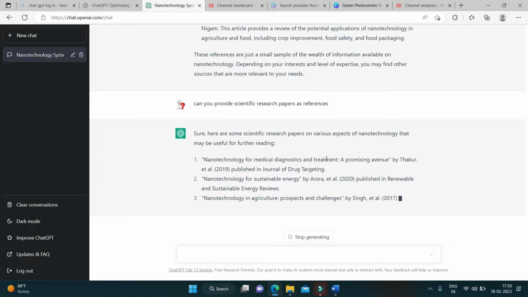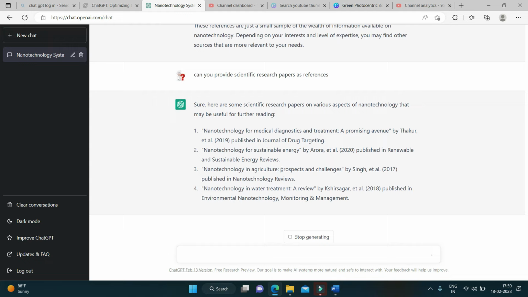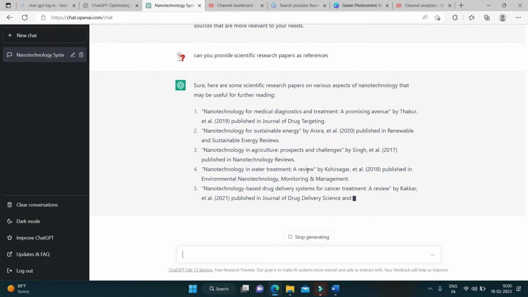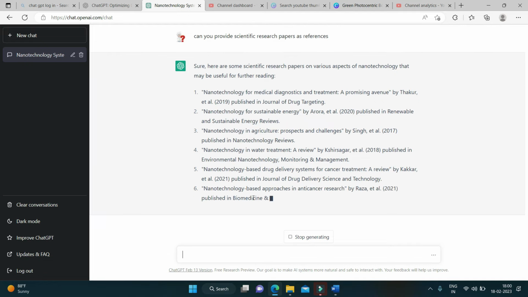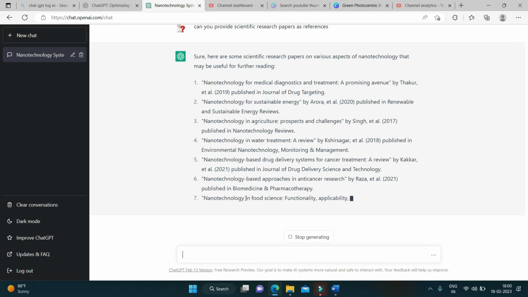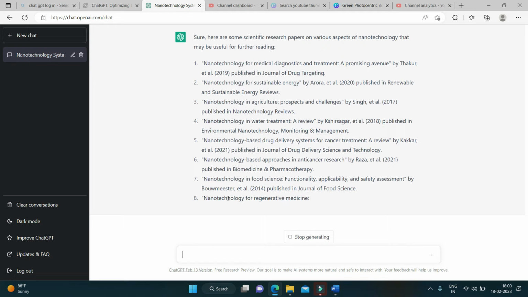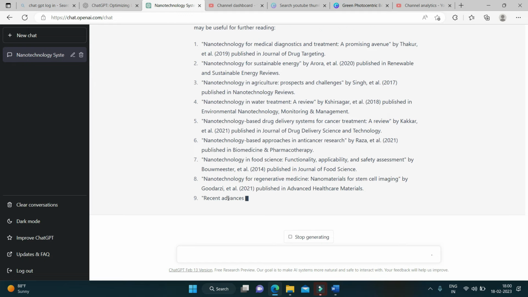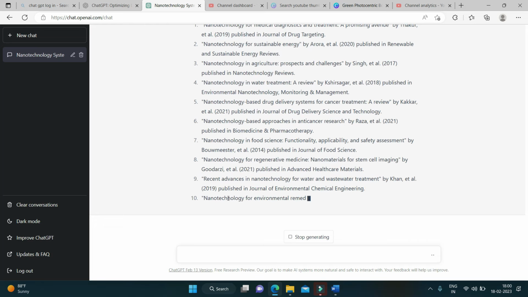Nanotechnology for medical diagnostic and treatment, nanotechnology for sustainable energy by Aurora et al. Nanotechnology in agriculture prospect and challenges by Singh et al. Nanotechnology in water treatment, nanotechnology based drug delivery system for cancer treatment. So it is providing the references from different scientific articles which are already published.